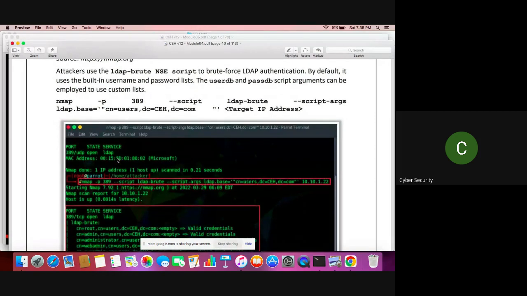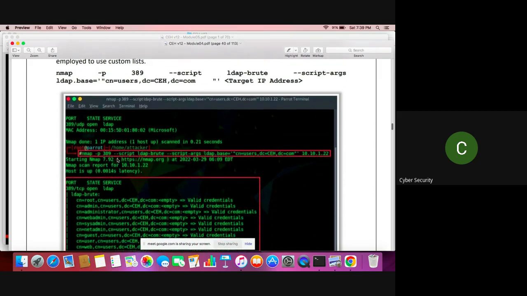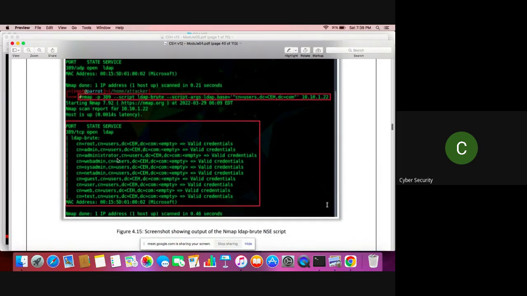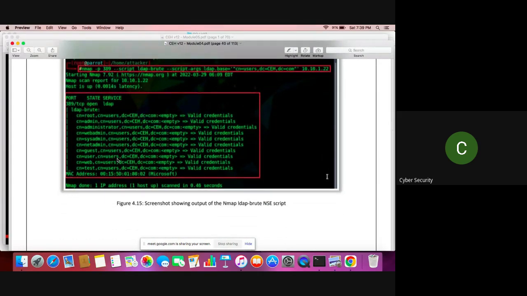From there, you run nmap -p 389 with the script ldap-brute. That means you want to log in forcefully, and it has a database of usernames and passwords, which it will try to use to log in, and that's what we call brute forcing. It is able to get in. These are valid credentials: administrator, users, etc.com.